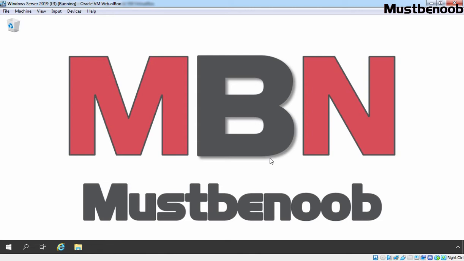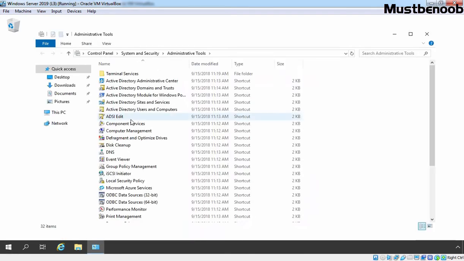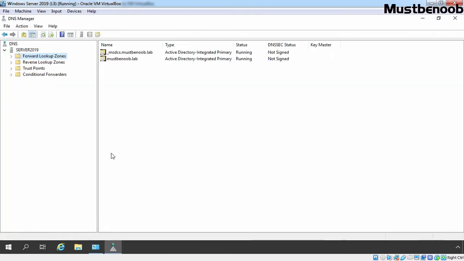To create CNAME record, we need to open DNS Management Console. For that, I'm going to click on Start button. Let's click on Windows Admin Tools. And let's double click on DNS. On DNS Management Console, let's expand our forward lookup zones. And we have a forward lookup zone named mustbenoob.lab.